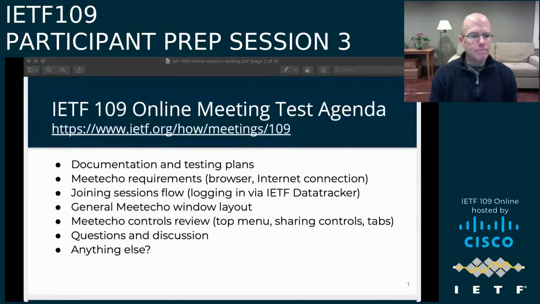So with that, we'll just get right into it. You can see that we are having this testing session today. This is the last of the scheduled testing sessions. We've had 5, 2 for chairs and 3 for participants. If any of you are chairing a session, I'm happy to also cover along the way what capabilities there are for chairs, so let me know if you have questions about those.